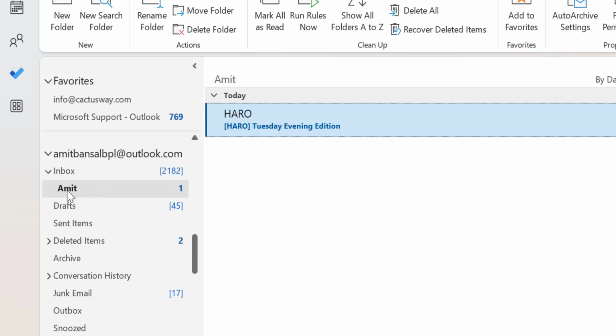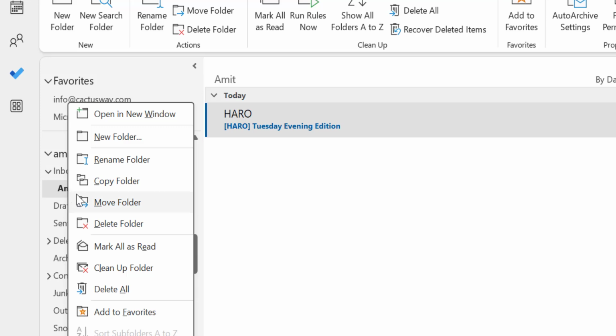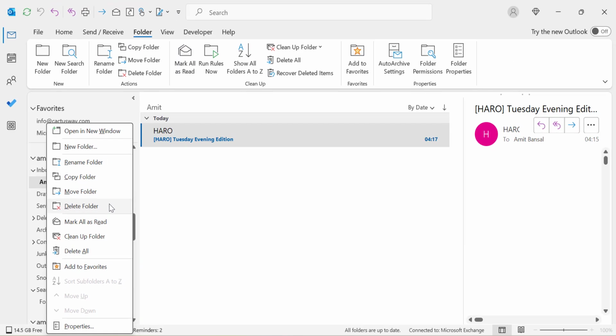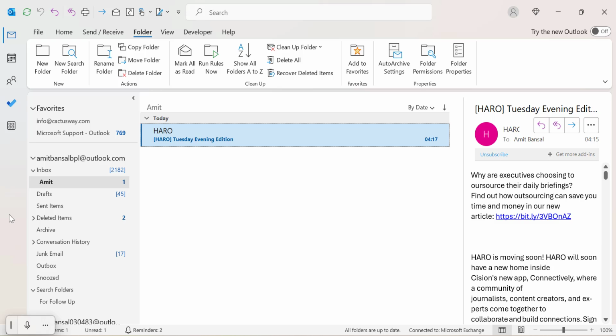Now, when I click again on my folder, you will see a few options here. You can delete all, you can clean up your folder, you can delete your folder, and finally you can delete the entire folder along with all the emails. So this is the method I personally use.